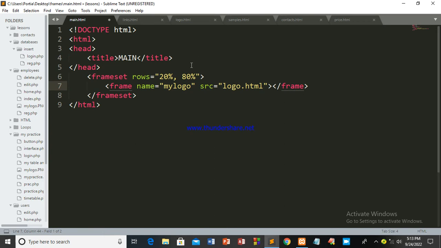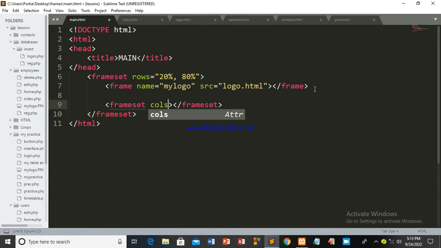Then after that, we are going to need another frameset again. So I'm going to open another frameset there, like that. A frameset which contains columns. So columns, and we're going to specify again the size, like that, and then we go out like that.